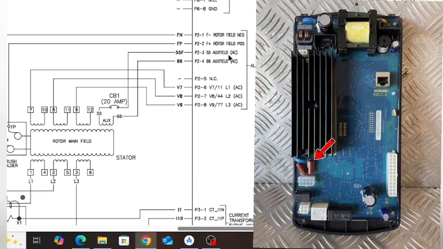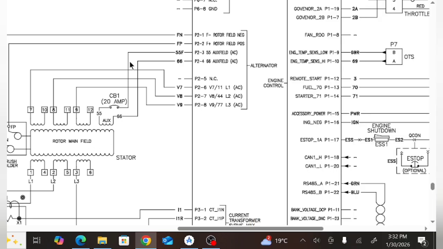After that, the auxiliary field AC, P2 connector pins number 3 and 4, wire numbers 55F and 66. These two wires are coming to the auxiliary winding. Here we have another auxiliary winding for this controller, and it has a circuit breaker, 20 amperes, inside near the alternator. After that, P2 wire number 5 is NC, as you can see, not in use. Then V7, V8 and V9 are the P2 connector's wire numbers 6, 7 and 8.